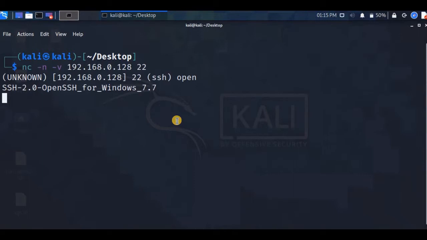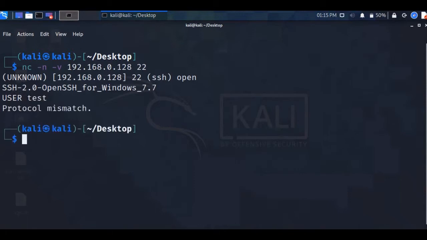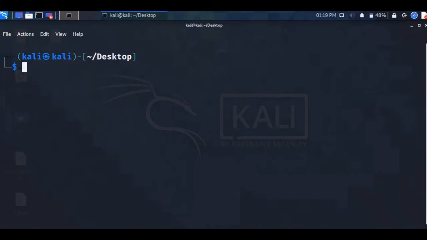Let's try to interact with the server by attempting to authenticate with a username. Our login attempt failed, but we have successfully managed to converse with the SSH service using Netcat. Listening on a TCP or UDP port with Netcat is useful for receiving network connections.